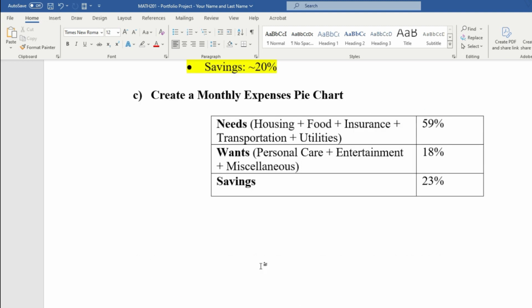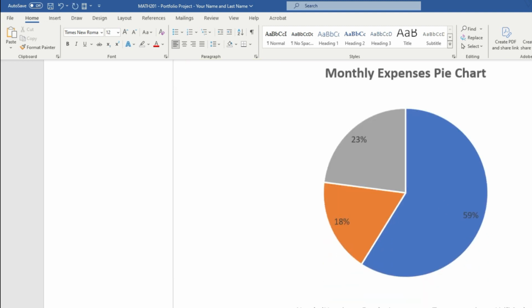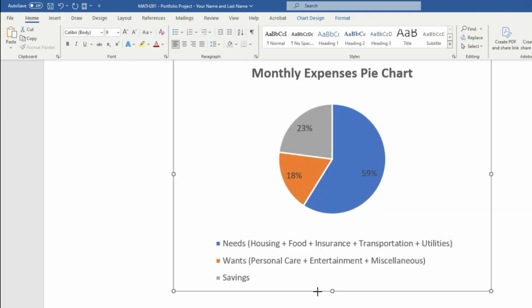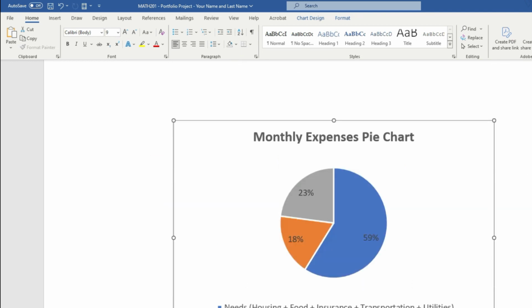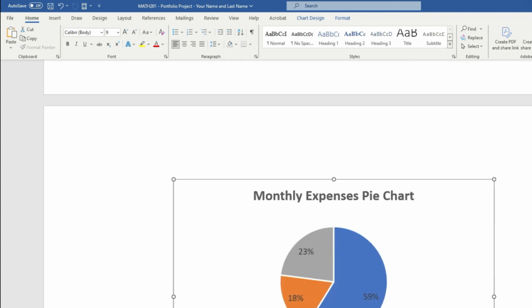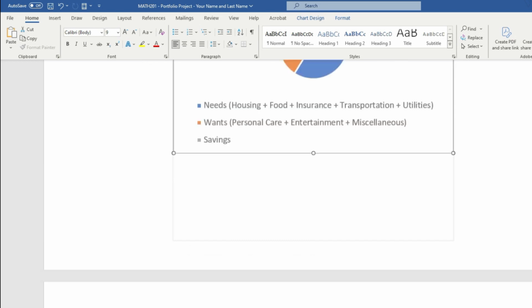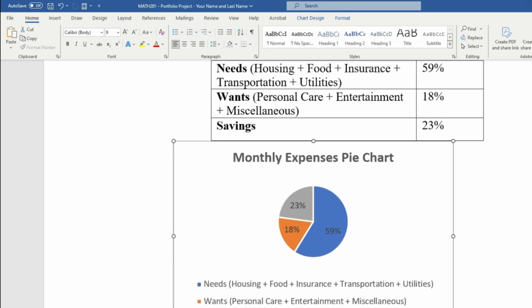Oh, this is too big. So you can make this smaller by clicking on the corner. There's a corner. Oops. Let me see. Okay, there you go. Is that too big? Still too big? If you still want to make it smaller, right here.